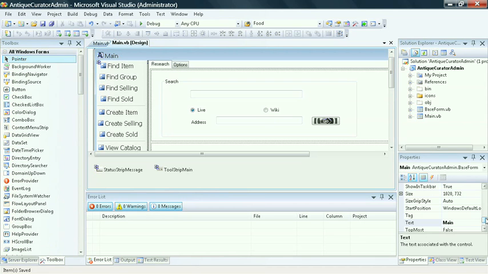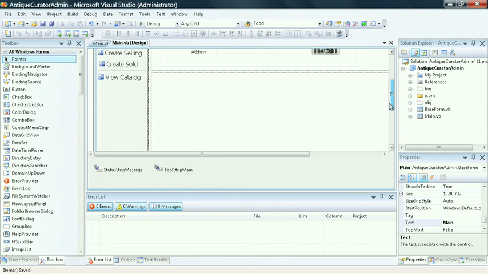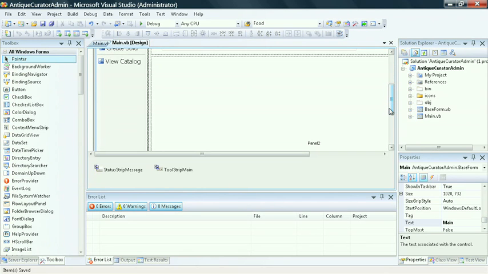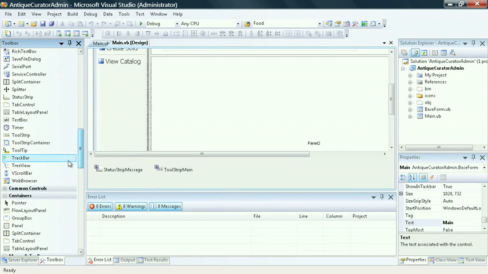Another good reason to use it is to take advantage of browser features, such as Internet Explorer's ability to show an XML document as a collapsible and expandable hierarchy. Let's go ahead and use the web browser control. Scroll down until the bottom panel is in view. From the left-hand side in your toolbox, scroll down until you see the web browser control.